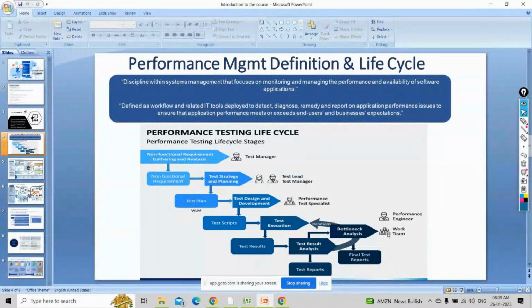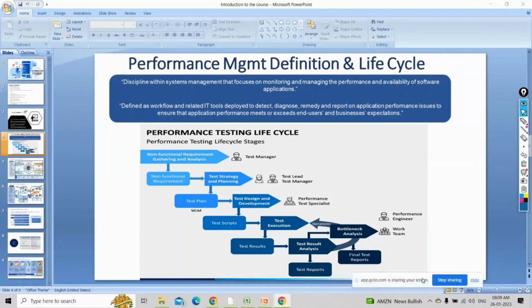So, anybody wants to explain this performance life cycle? Anybody want to give a try? What is performance life cycle? I can try. Yeah, go ahead.